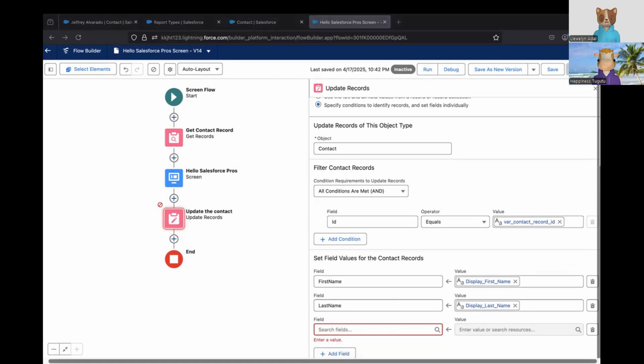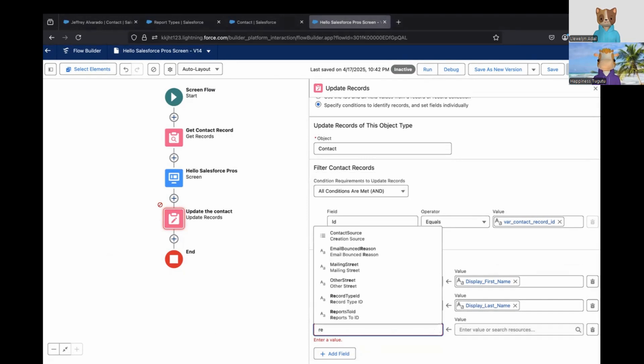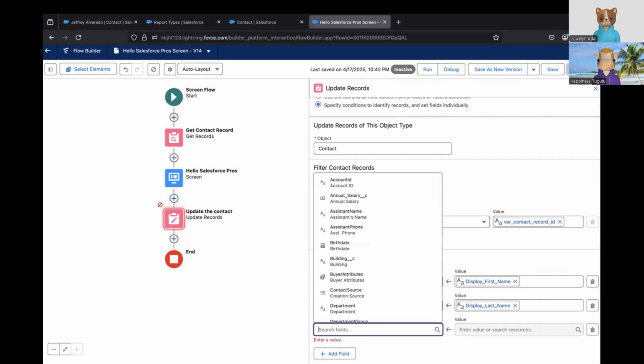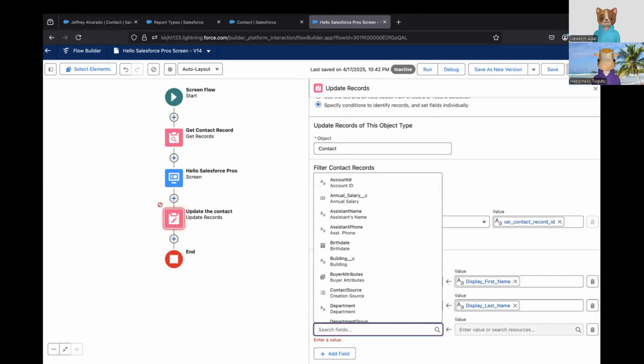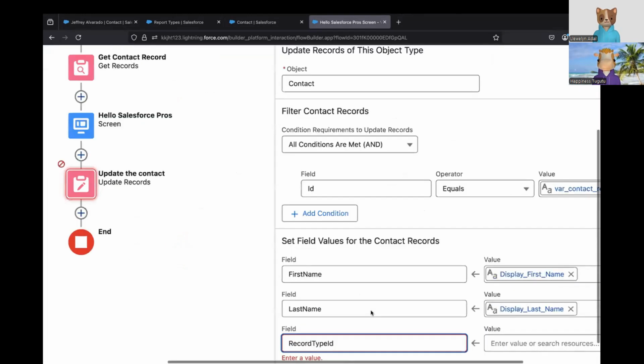And we want to update the record type. How do we do that? So field is going to be record type. Why does it say record type ID? That's what we want the value to be, because it only takes an ID. It doesn't really take the name. You have to click on the record type ID. Okay, it only takes IDs.